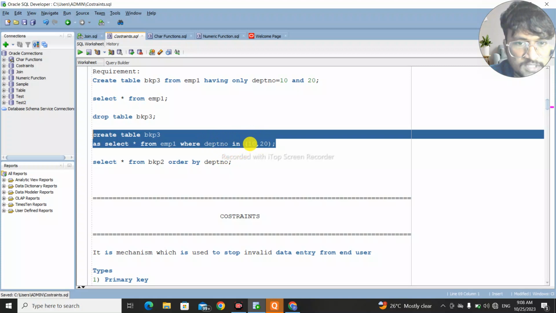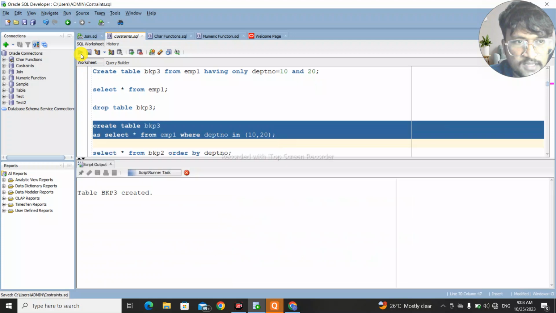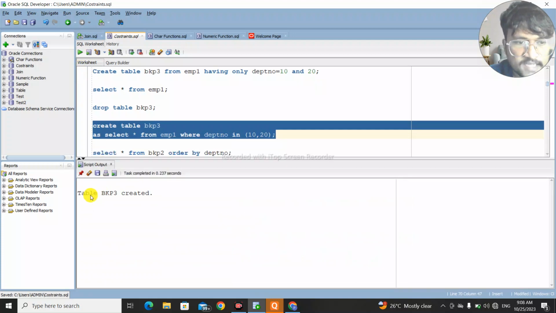So all these are basic concepts which we covered in the previous video. If you don't know the basic concepts, you can go and watch our previous videos. I will provide the link in the description box. So this is the query which will get the records of only departments 10 and 20 and copy them into the new table, that is BKP3. So let us fire the query. If you fire the query, it will tell us that table BKP3 is created.